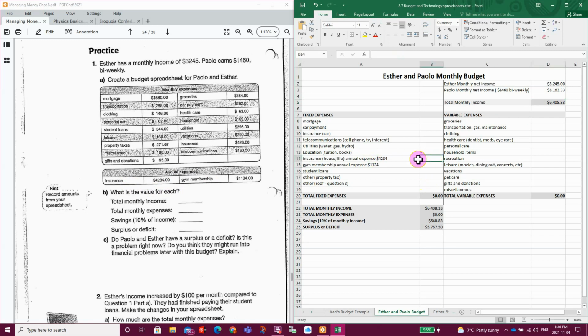So here you actually have to figure this one out because it's an annual expense. You're going to have to divide this by 12 in order to find out what the number should be in here. Same thing with the gym membership. This is the annual expense. You're going to have to divide this by 12 in order to put the actual number in here. So be very careful that you are doing that. Otherwise, you're going to throw everything off.